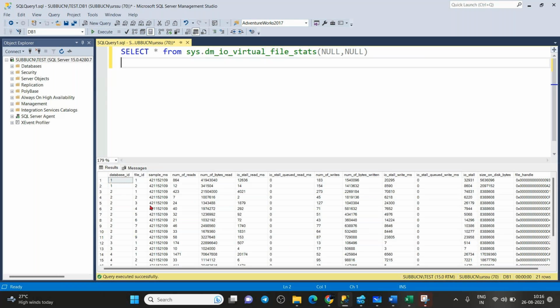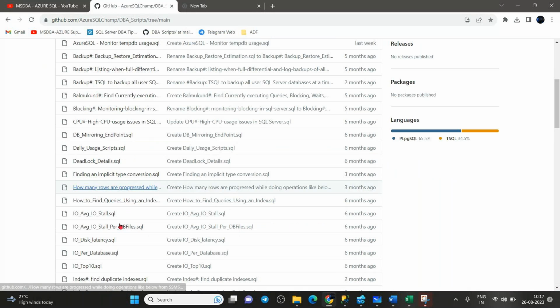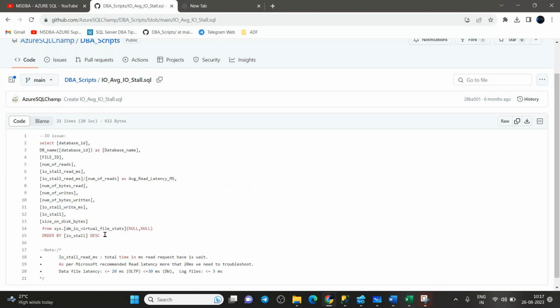Here you need to remember IO stalls. A stall is nothing but waiting, how much time you are waiting. IO stalls are very important. Here you get read milliseconds and write milliseconds. If you run it directly, it is very difficult to troubleshoot, so you need to use some calculations, aggregations, and functions, which will help you a lot when troubleshooting IO-related issues. For example, you can copy this and paste it, and you will get the IO-related information.